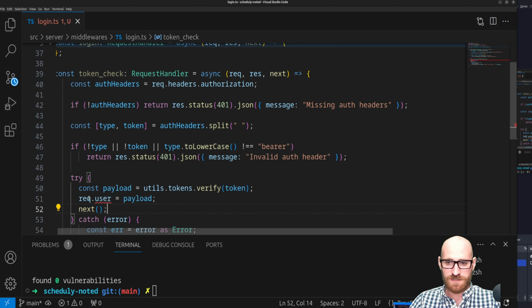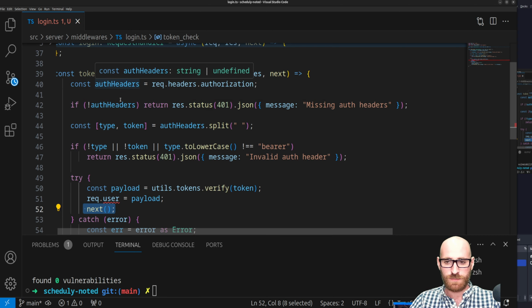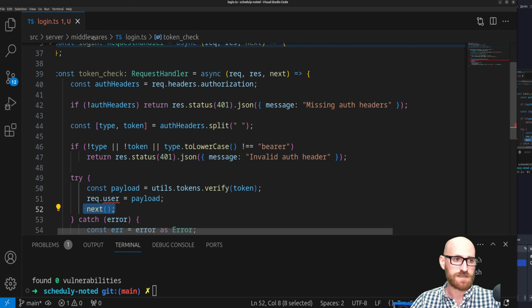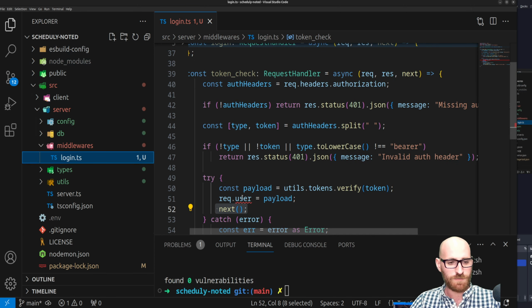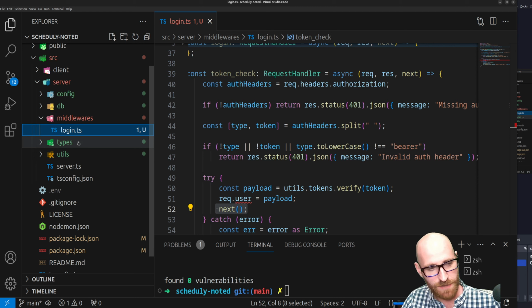So we inject this into the req via a brand new user property, setting it equal to our payload structure, and we call the next function. So this is going to be applied in front of a route. And then that means the route sitting behind it can reference req.user.id, req.user.name, req.user.email, etc. But TypeScript doesn't know that user exists on the req object. So we do need to go ahead and type that.